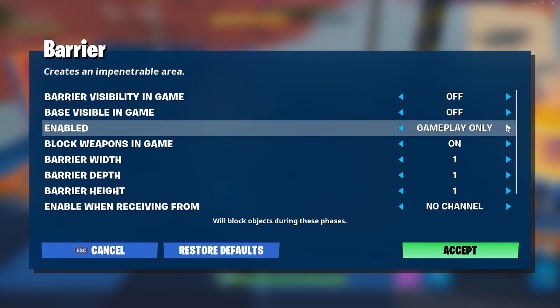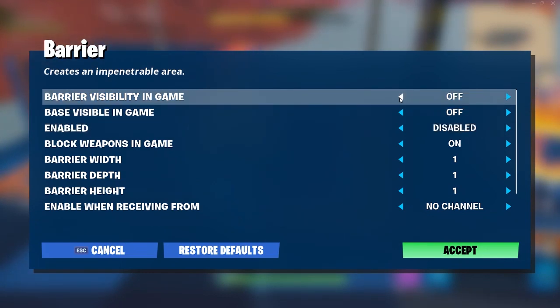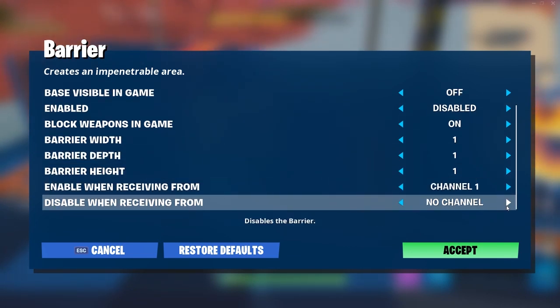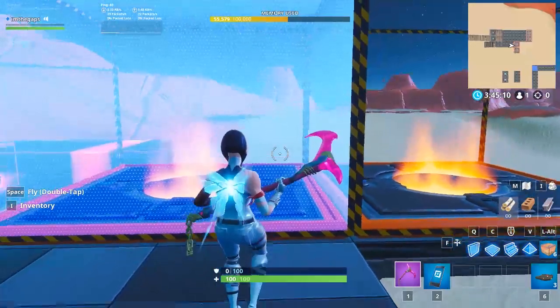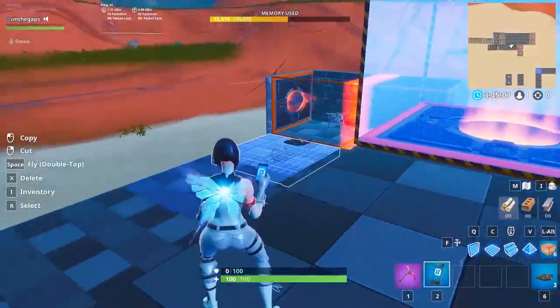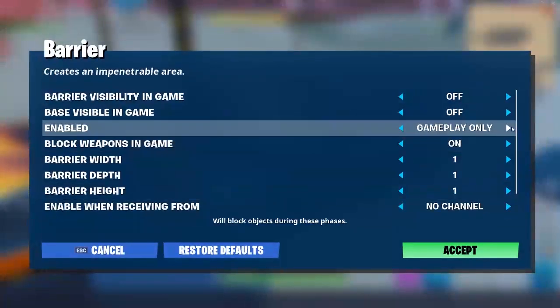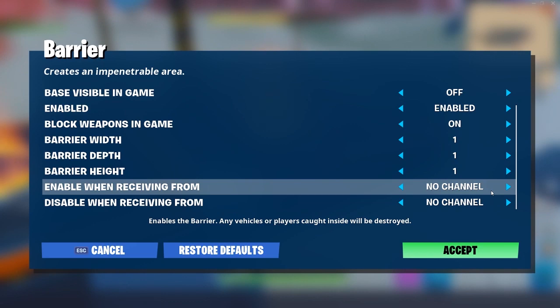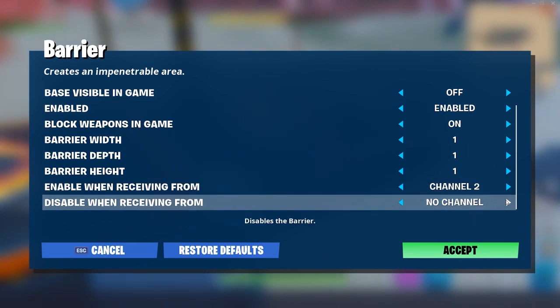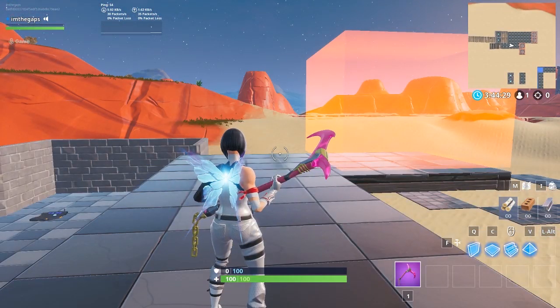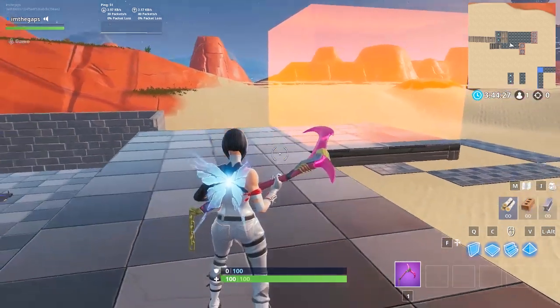So in this one I will use disabled, blue force field, enable when receiving from channel 1, disable when receiving from channel 2. So when the cart hits this trigger, the barrier will activate. On this one I use enable when receiving from channel 2, disable when receiving from channel 1. And now I will just change to red force field. So as you can see in game, the system is working.